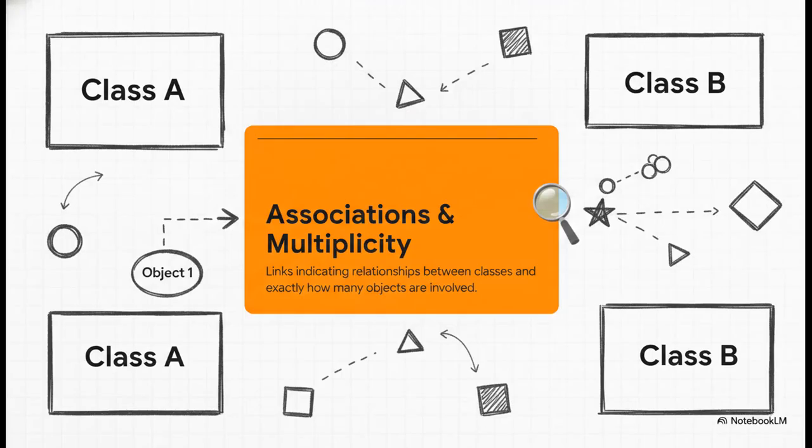But, as we know, objects don't just exist in total isolation, they interact. And this brings us to associations and multiplicity. An association is simply a link between classes indicating that a relationship actually exists. Because they're linked, each class has some knowledge of its associated class. Multiplicity, on the other hand, is a crucial little detail we add to that link. It shows exactly how many objects are involved in that specific association.